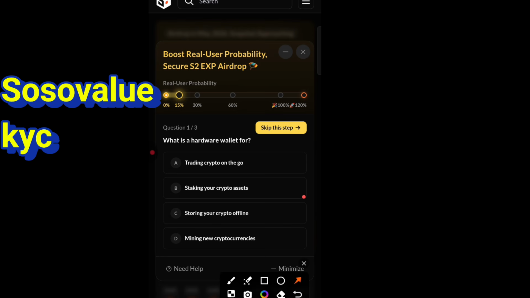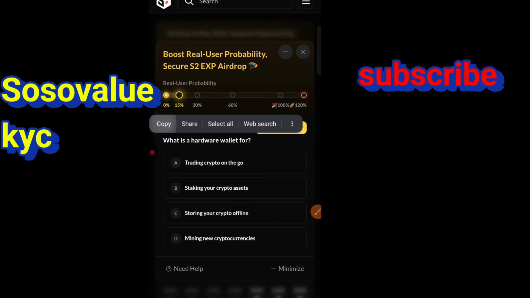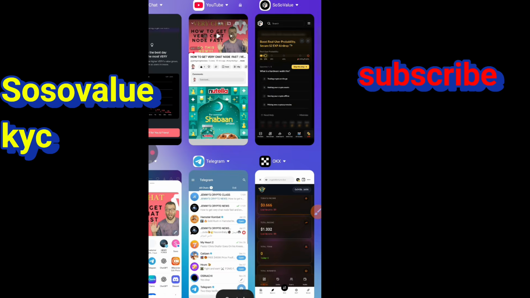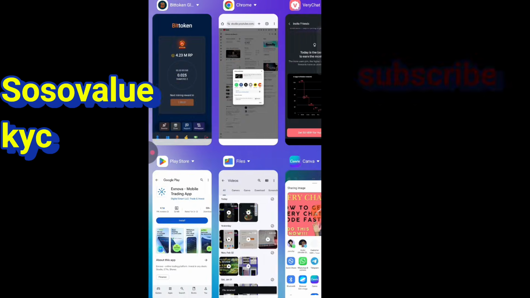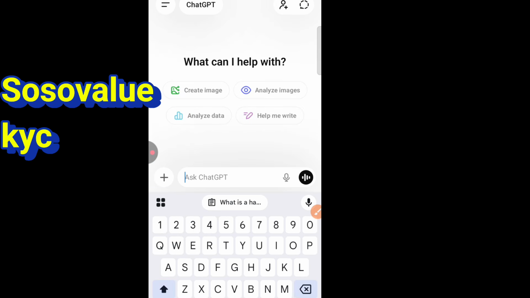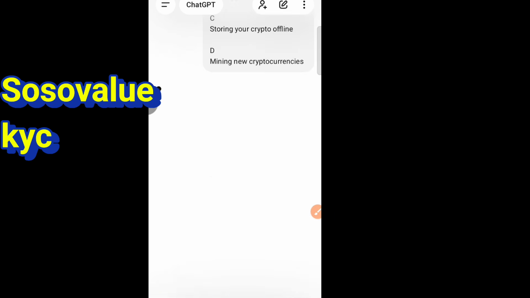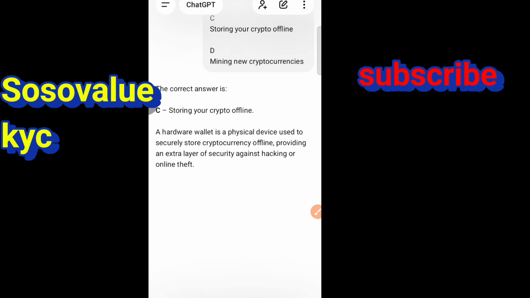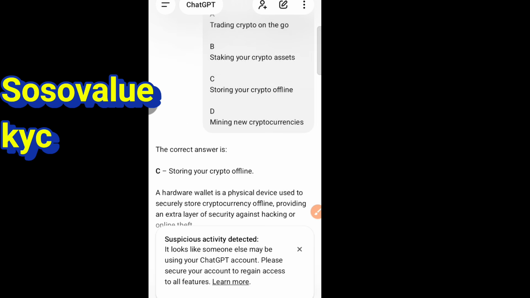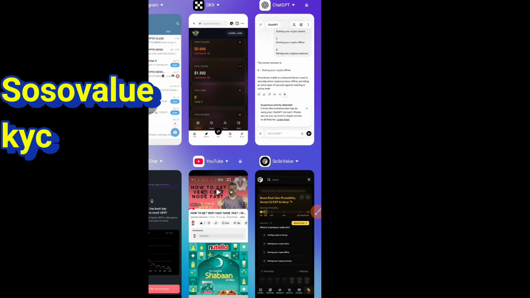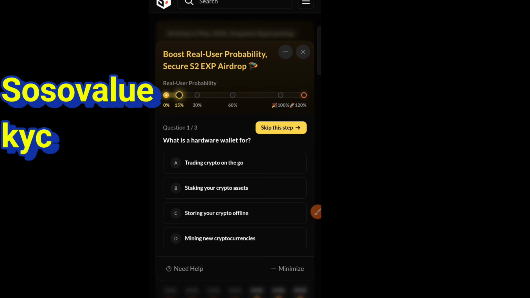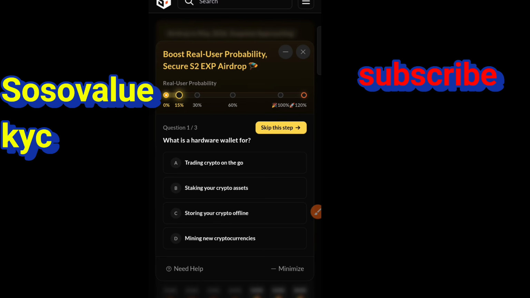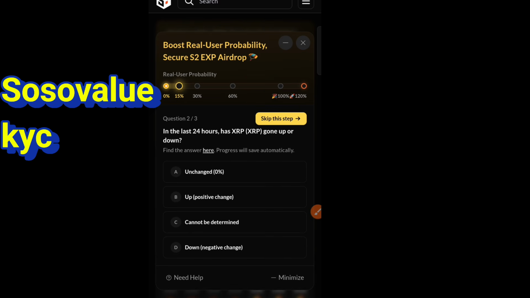So I'm going to copy this, then I'll go to ChatGPT and ask ChatGPT to give me the answer. Just paste what you copied, then search. ChatGPT will give us the correct answer. The correct answer is C, storing your crypto offline. So what is a hardware wallet for? C, storing your crypto offline.